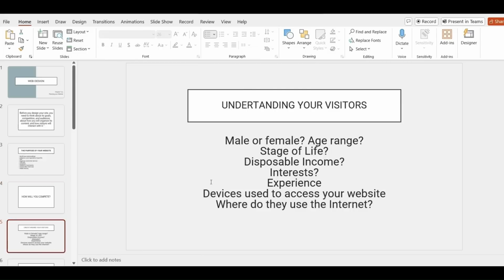And then understanding. I forgot the S over here. Understanding your visitors. So for me, I think I tailor to kindergarten all the way up to even college students, male, female. They're really the age range, stage of life. Some have disposable income. Others, they ask their parents as far as purchasing membership, or even content on the website. Different experiences, devices used to access the website, and where do they use the internet. So you got to understand who is visiting your website.